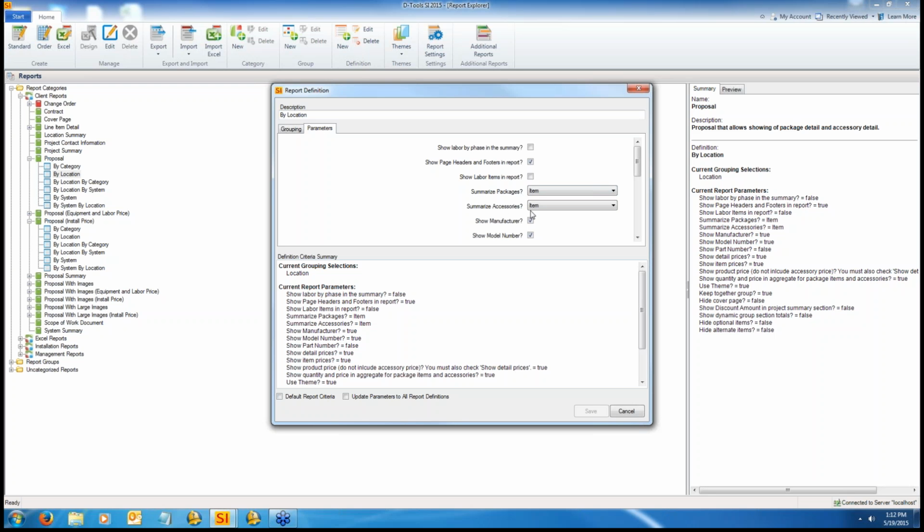Summarize packages and summarize accessories. If you have a package, which of course has a grouping of items, you can set whether or not you want those items to be shown. Same thing with accessories. You have an item with accessories, you can set whether or not you want that actual accessory to be shown in the report. So all is going to summarize everything, whether it's set on the item level to show or summarize or not.